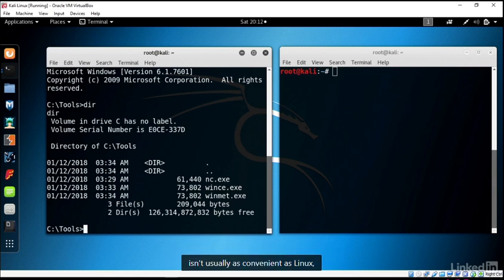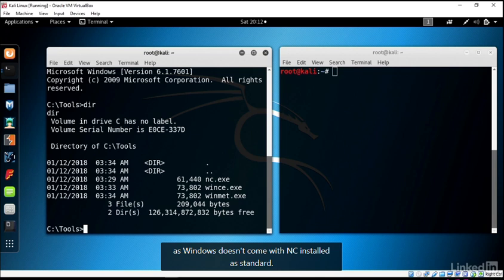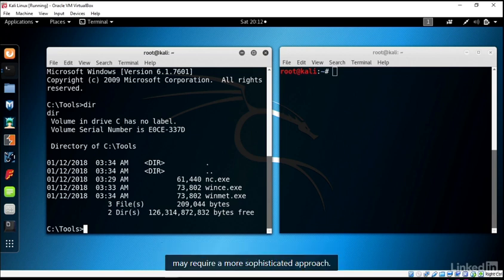Using this with Windows isn't usually as convenient as Linux, as Windows doesn't come with nc installed as standard. Netcat is a useful tool for exchanging files when you've already got shell access. Getting the first shell may require a more sophisticated approach.